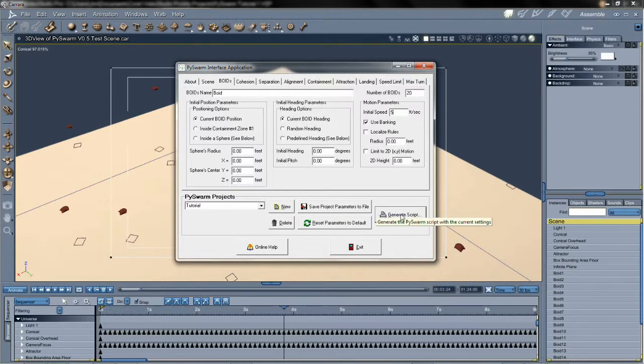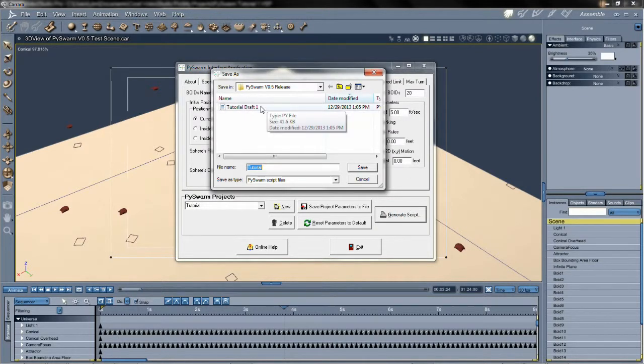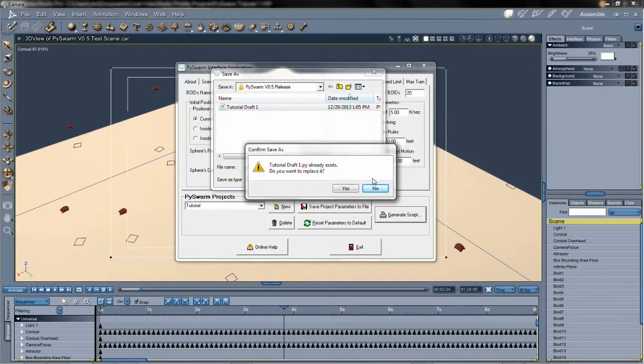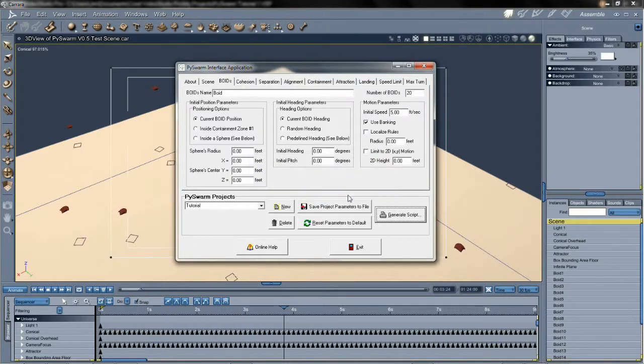Now I basically have all of the information. I'm ready to go, so I'm going to click generate the script. I'm going to select the particular name, and in this case I'm going to select tutorial draft 1 to create the location for my script file that I'm going to import into Carrera. I'm going to save it off, and it says it already exists. I'm going to replace it, and it says that the PySwarm script was successfully created. So I'm pretty much done at this point.